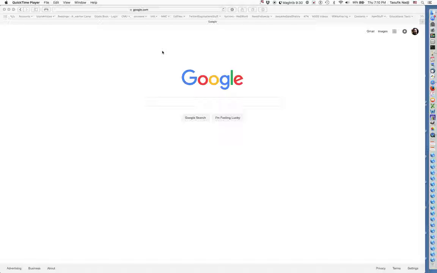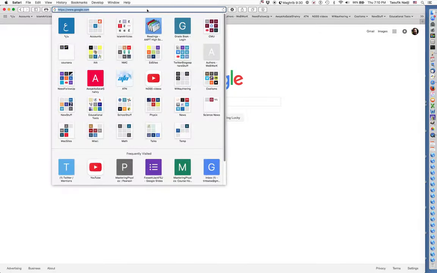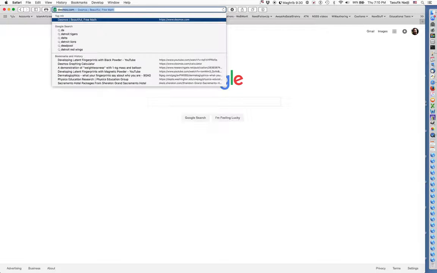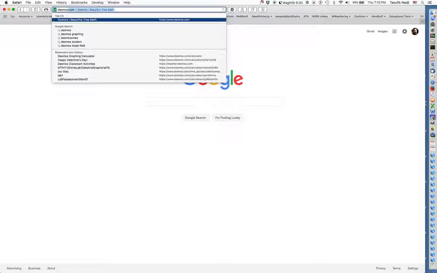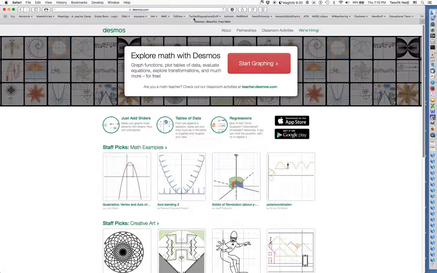And what I'd like to show you is how to use a very nice graphing calculator online called Desmos. It is located at desmos.com. So go to any browser of yours and type desmos.com, as you can see there, and you hit return. And then after that, click on Start Graphing.